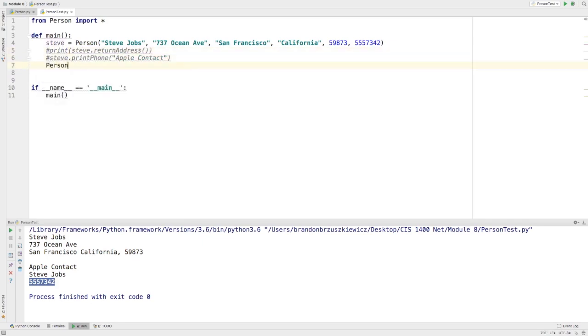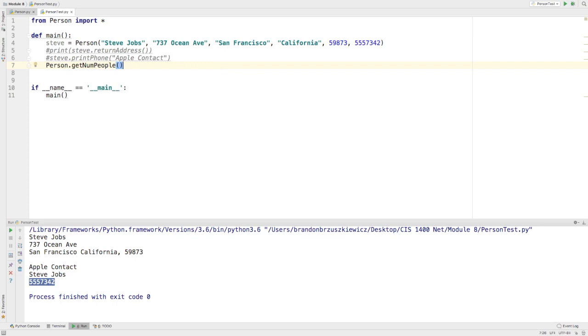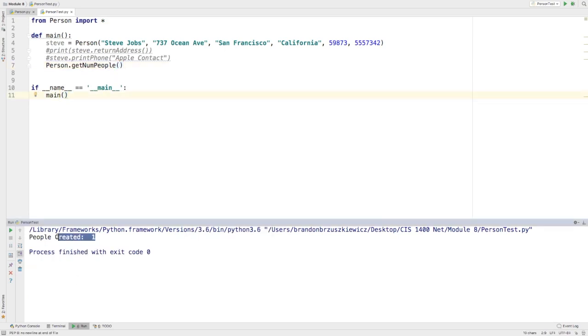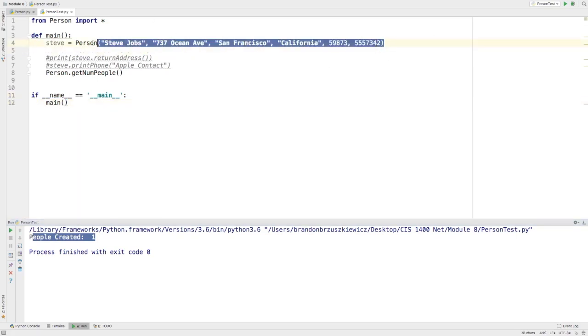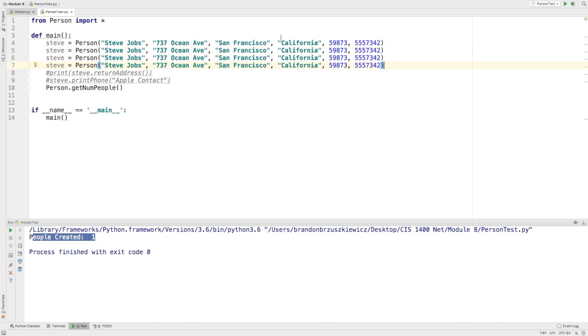But now I can go Person.get_num_people, okay? And what that method will do is now return how many people have been created. In our case, people created has been 1. If we ended up creating other people, so instead of just Steve, let's create another instance. I'm just going to copy and paste, and we'll just do a couple of them, and we'll change some of their info. So instead of it being Steve, we'll call it Tom, and we'll call it Jed, and we'll call him or her Stacy, okay?